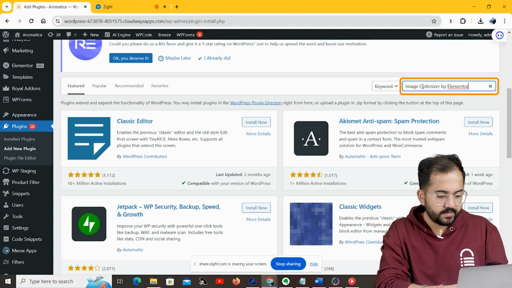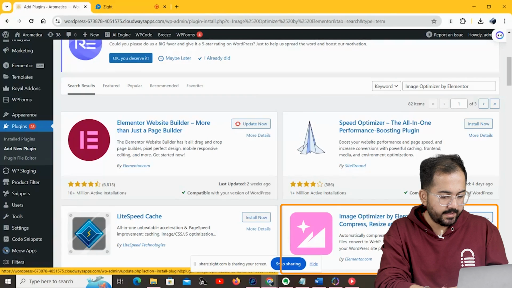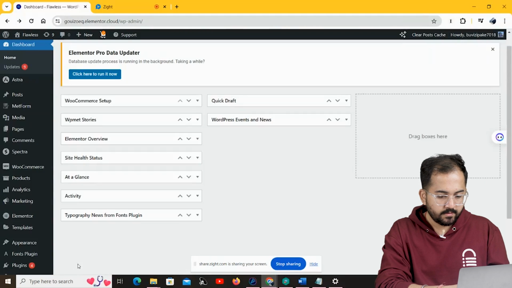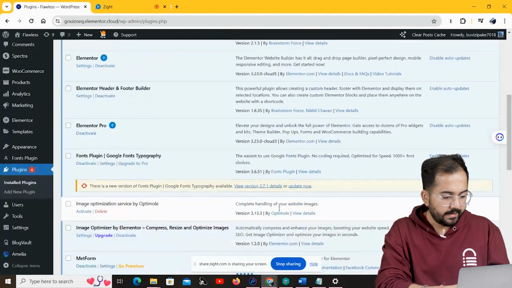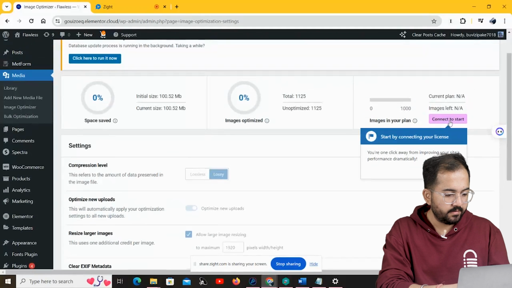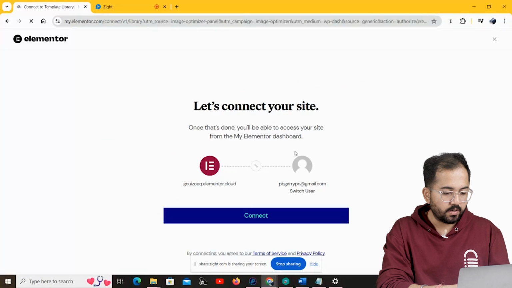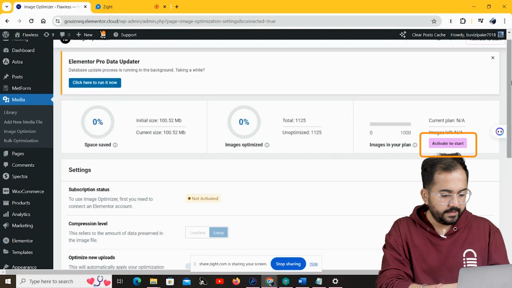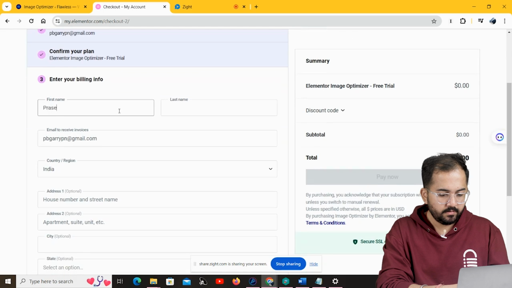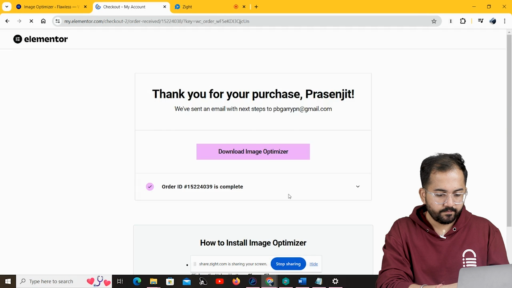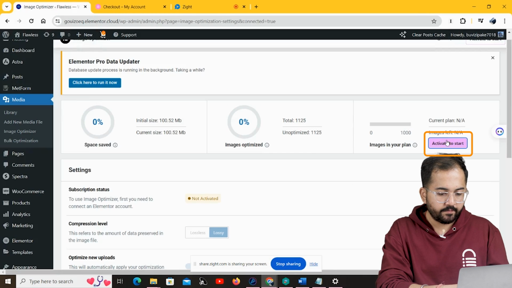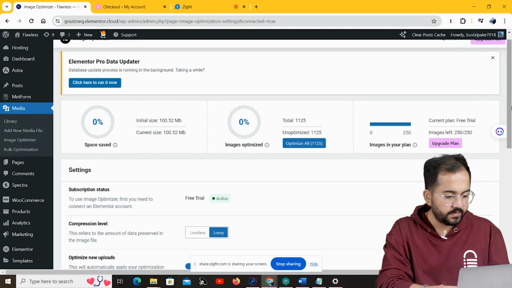Look for Image Optimizer. Here it is. Let's install and activate it. Next, go to Installed Plugins and here, click on Settings. To begin, you need to connect it with your Elementor account. So let's click on Connect, click Activate, fill out the details here and click this button. Awesome. Now go back to your plugin, click on Activate to start. It's done. Now let's go through these settings.